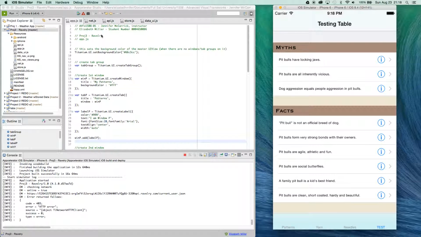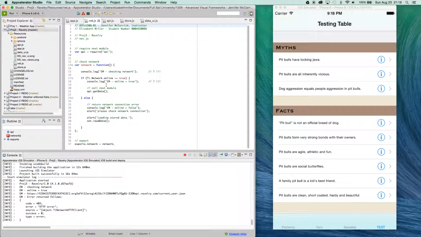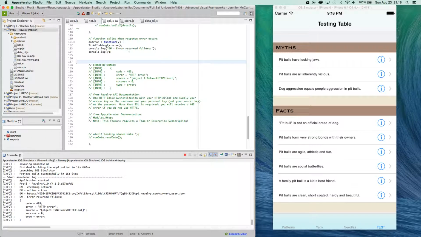The problem I ran into with security, my app.js is just the bootstrap. It boots the app. Net just checks for network connection. All that worked well. The API is where I ran into trouble. I get this error returned. You can see it down here. Code 403 HTTP error. And right in the documentation from Ravelry, they tell you if you don't use HTTPS, you're going to get this 403 error.